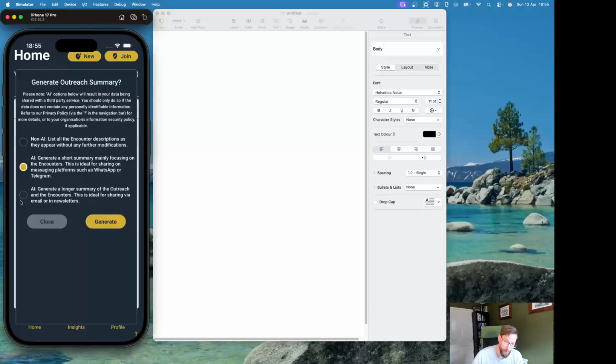Or I can do that in a long summary, something that would maybe go into a newsletter or an email. So let's try that as well. Let's go for the first option. Let's generate that.